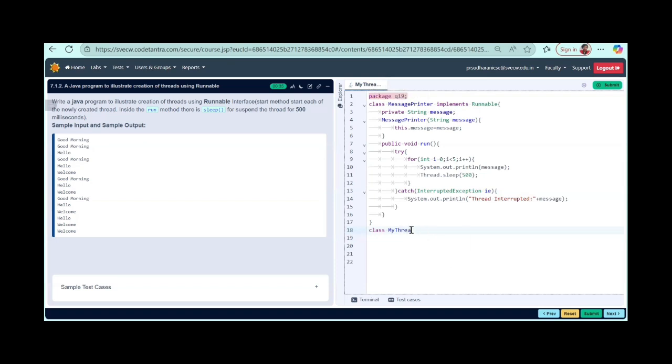This is the important method, which is the run method. It is defined by the Runnable interface, and Java calls this method when the thread starts. Automatically it calls the run method. The public keyword allows the JVM to access this method from outside the class. So inside the run method, we have written a loop. We loop 5 times to print the message.